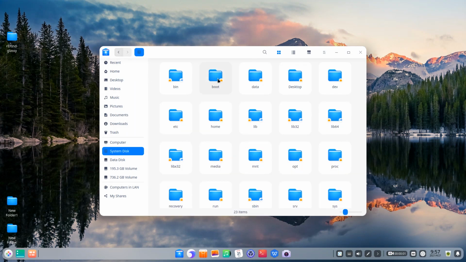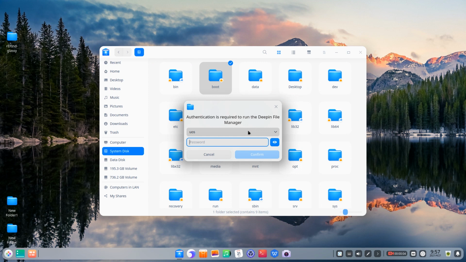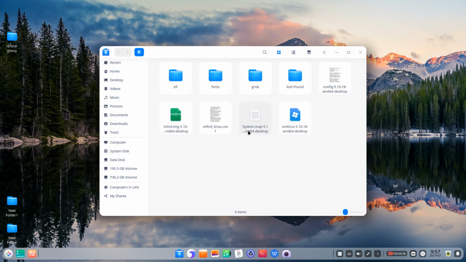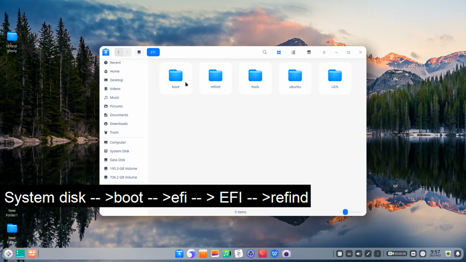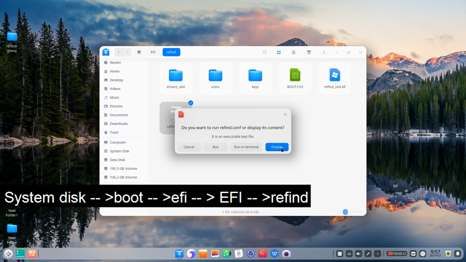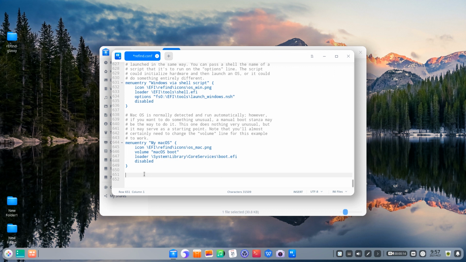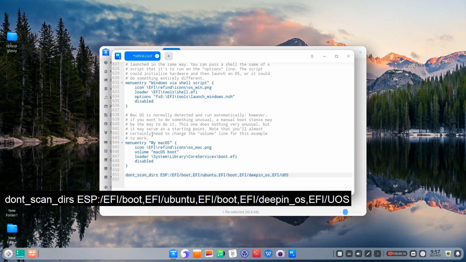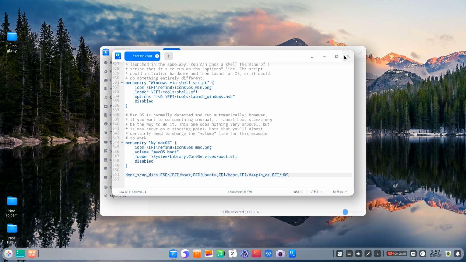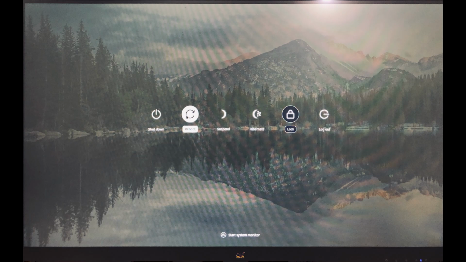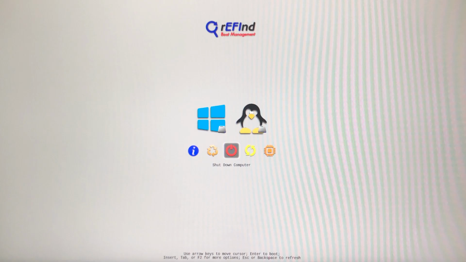Open the file manager and right-click to open the folder as an administrator. Find the rEFInd file and double-click to open. Add the following at the end of the file. Shield boot items, comma separated, and save. Reboot and there are only two options left, Windows and Deepin.